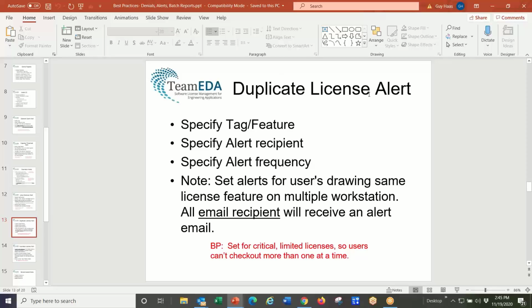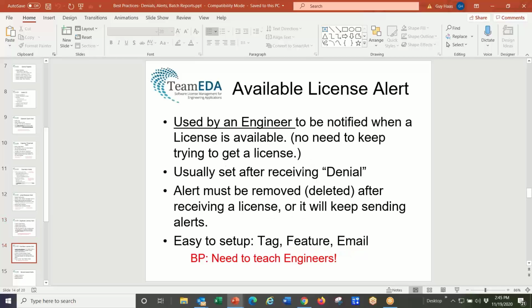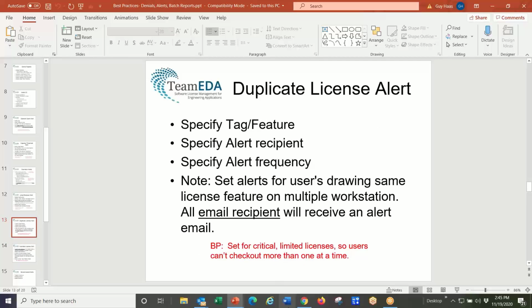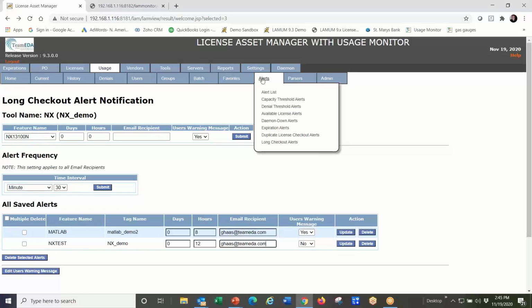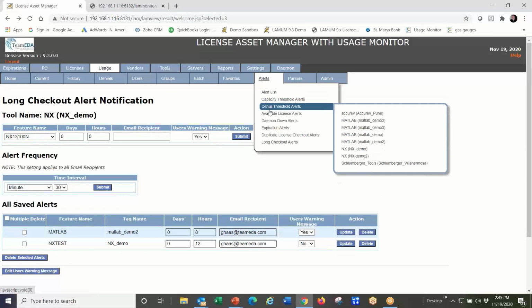So you would set this up again for critical limited licenses, so users can't check out more than one license at a time. You wouldn't do it for all of them, but for some of them, you're going to need to do this if engineers have a habit of checking out multiple licenses just to make sure they have one. You know, they will do that. They're smart. And I'll show you where that alert is at. Again, it's right here under alerts.